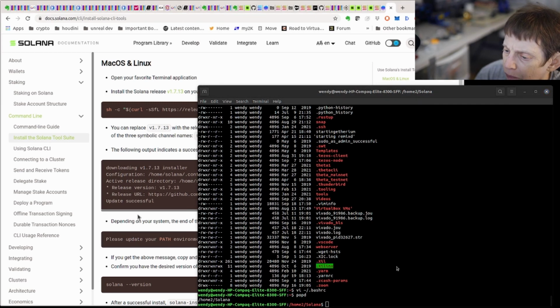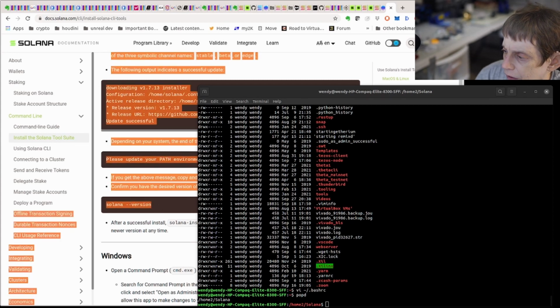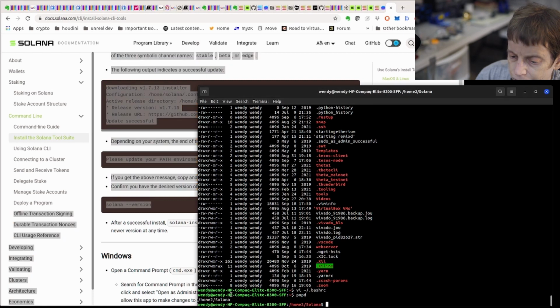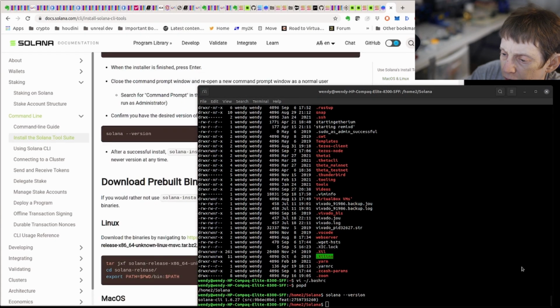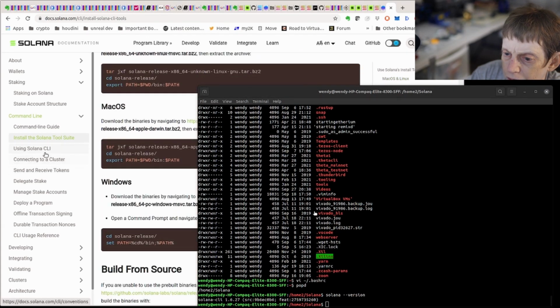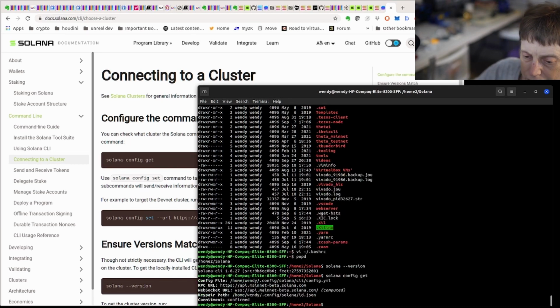And let's see. So what we want to do now is copy this, which will tell us the version, and 1.6.27. Very good. And now we're going to connect to a cluster. So let's look at this here. Paste, let's see what we get here.